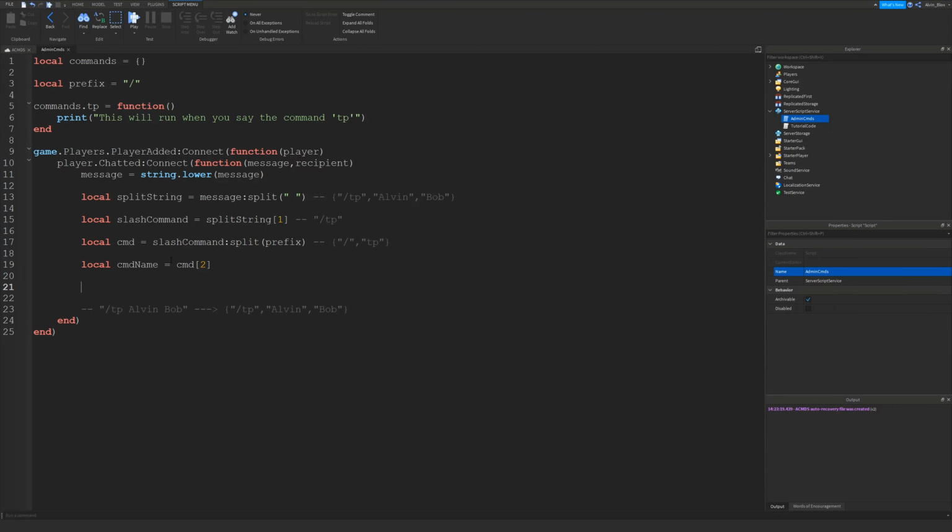So what next? Well, we need to check the command, right? We need to see if it is an actual command. So, because we put all of our commands into this table by saying commands.tp, that TP function is going to be inside of this table. So we can easily check if it's a real command by saying if commands, and then we're going to do square brackets and put the command name in there.